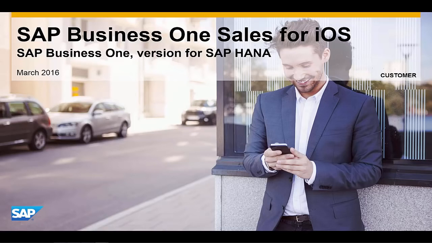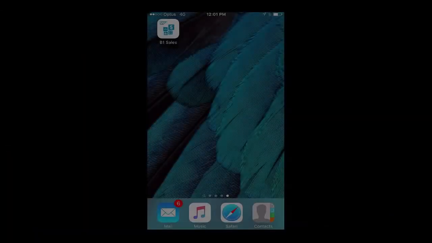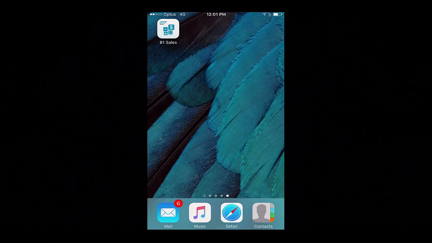Let's take the following example to show you some of the real benefits of using this new Sales iOS app. I'm a sales rep for OEC Computers, and I'm currently on the road visiting some of my key account customers. I'm equipped with my iPhone, and the SAP Business One Sales for iOS app is installed.